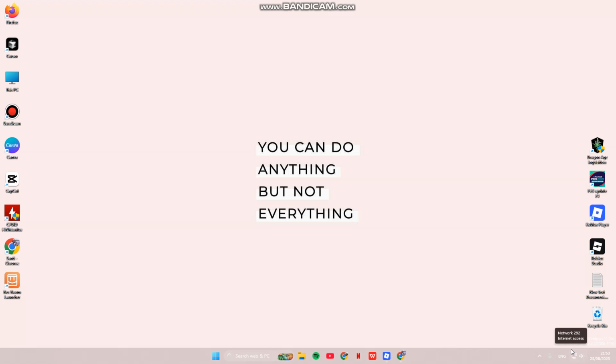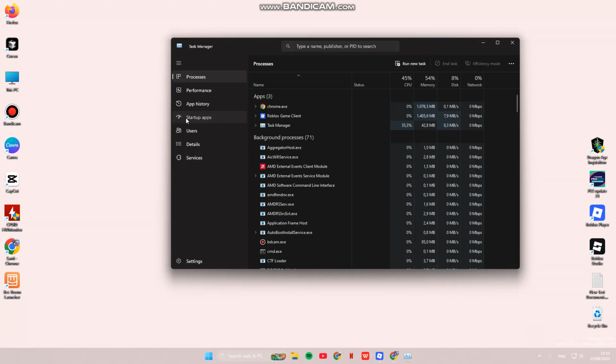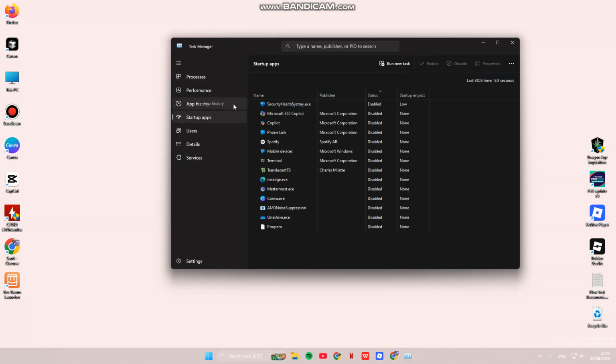So the first step that you can do is disable the startup programs. You can press Control, Shift and X on your keyboard to open the Task Manager like this, and then go to the Startup apps in here. Then you can just disable the apps that you don't use daily. So for example, I'm going to disable this one. For example, you can click on Disable.